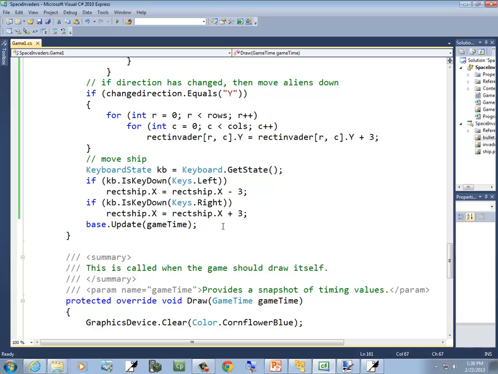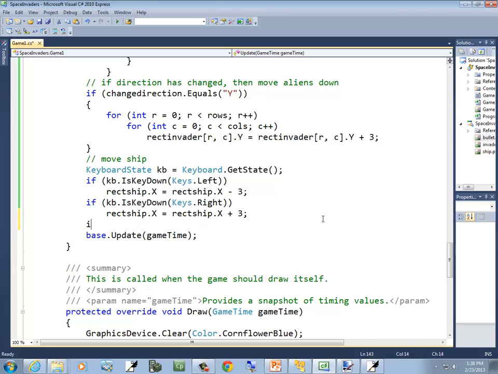Okay. Well, what's going to trigger the bullet appearing? Well, that's going to be if they push a button. Let's do F for fire. So I'm going to say if kb.is_key down, or spacebar. What am I thinking?